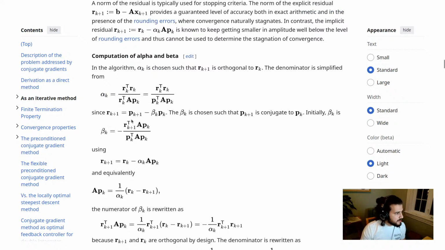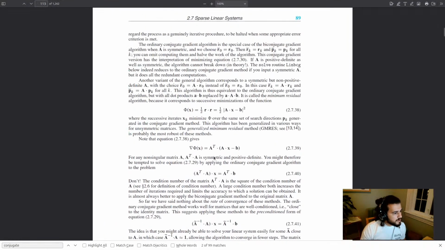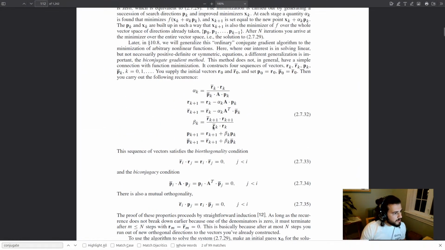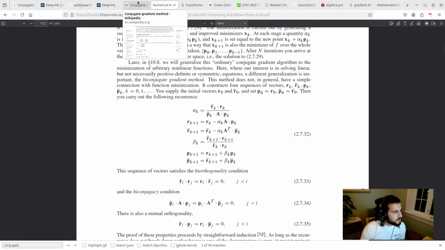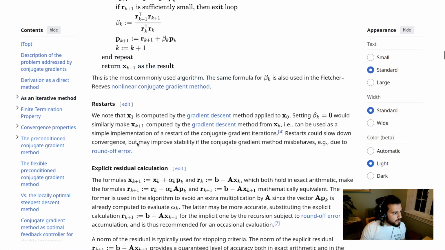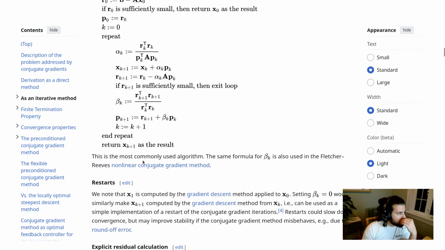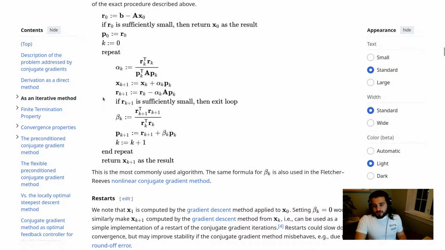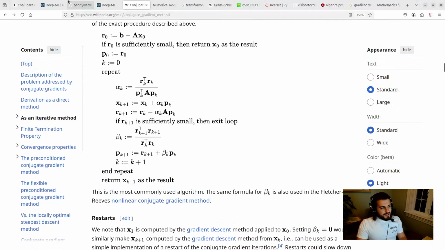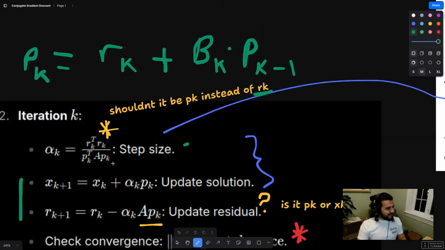The alpha is this. My beta, is it the same? RK plus 1, RK, this is transpose, divide by this, okay? Same stuff. Yeah, same stuff. Okay, cool. Perfect. Okay, folks, I think we're ready to code something. Let's go at it. I think we're right.